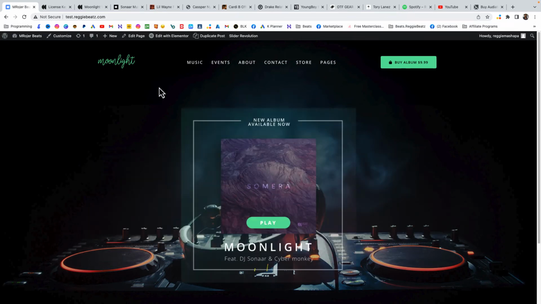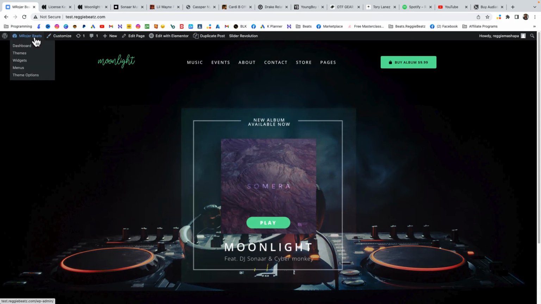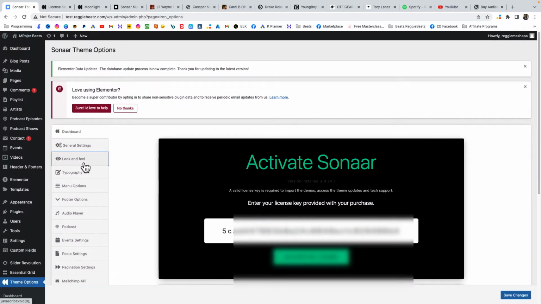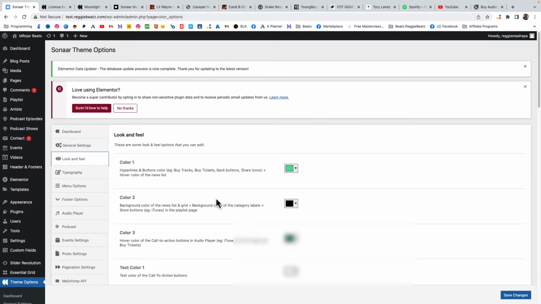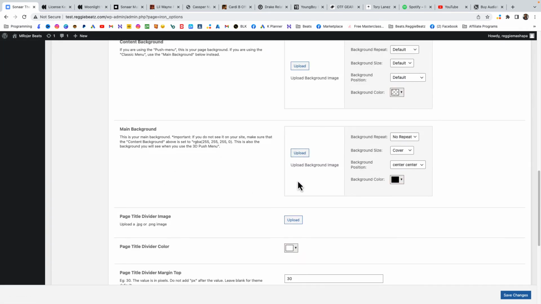Okay, first things first, I'm gonna show you how I change the background. You just go to the name of your website up there, and this should pop up. You go to theme options, then you go to look and feel, scroll all the way down, and you'll see main background. You can just remove background. This is the default one.